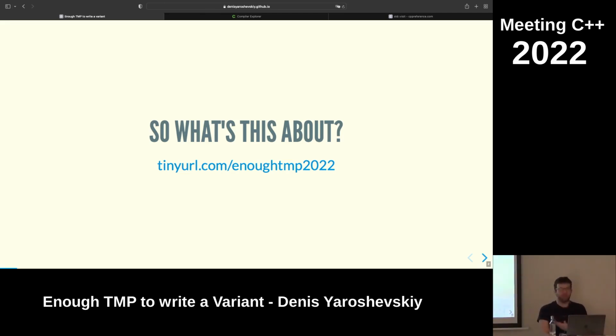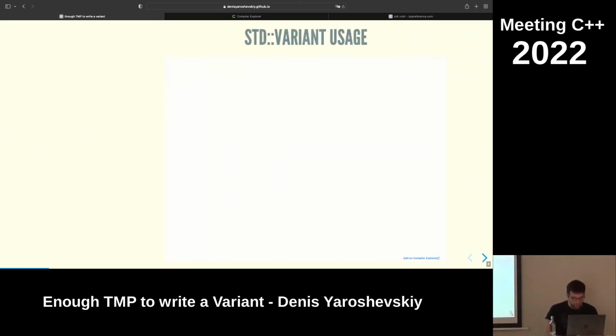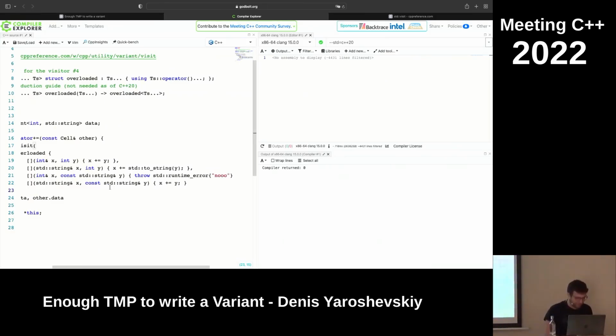And so we're going to do variant because with C++20 we can do it in an hour. It's less than 500 lines of code total. Just because probably not everybody is still familiar with std::variant, I had the usage here, then it broke, and so 5 seconds before the talk I prepared it again.